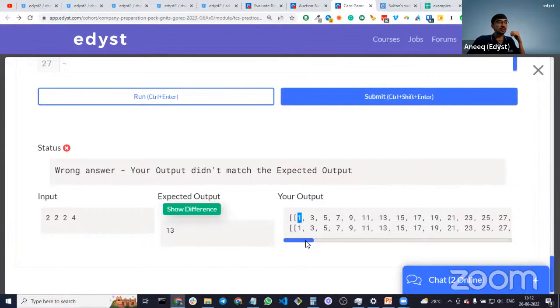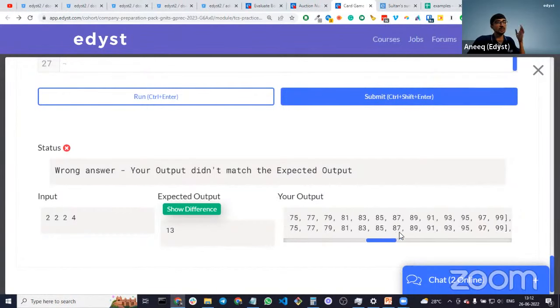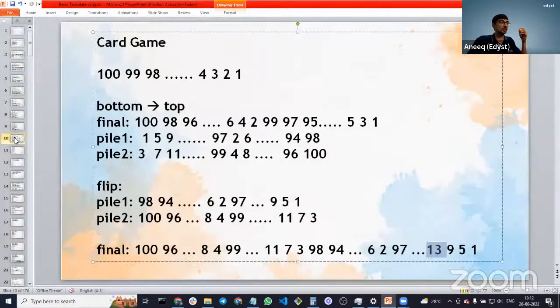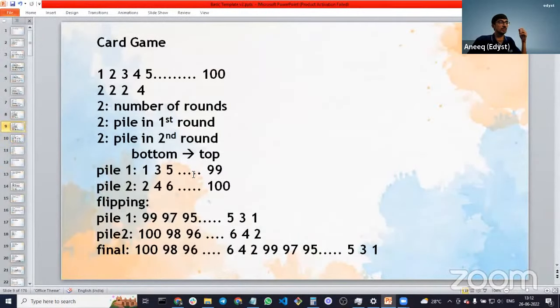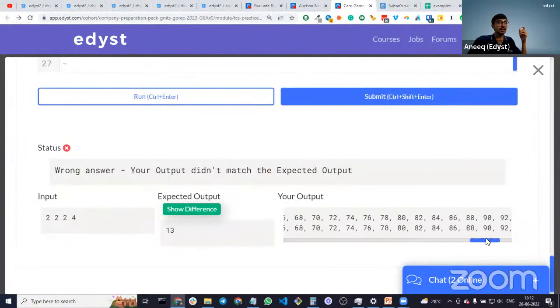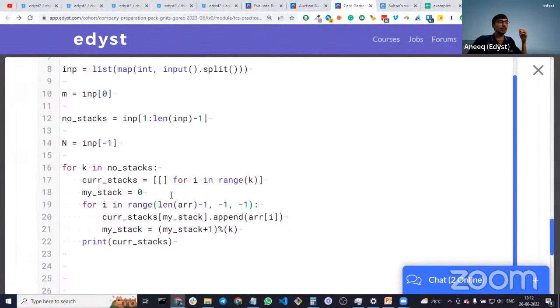So what's going to happen is 1, 3, 5, 7, 9 and so on is going to be at the bottom for the first stack, and the second stack is going to be 2, 4, 6, 8, 10, 12. That is what we are getting over here. This was in our first thing, 1, 3, 5 up till 99 and 2, 4, 6 up until 100. So we got that here up until 100. What did I do? On demand, I'm creating that many piles, that many stacks. So there are 2 stacks here.